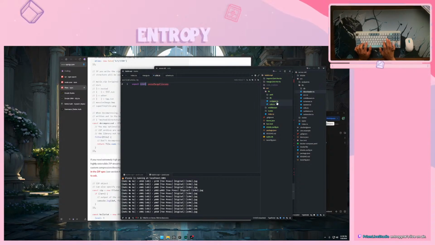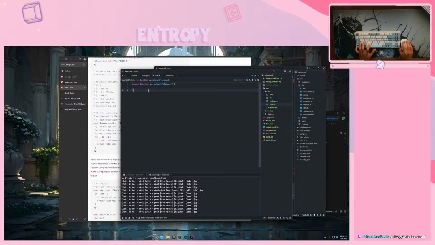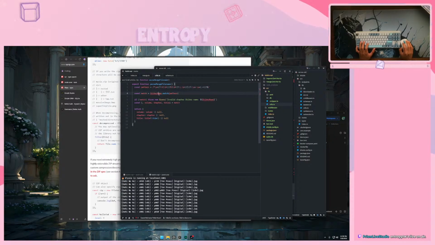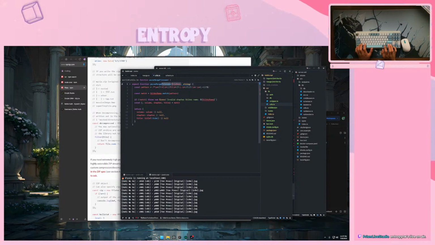Except that's not what we want. Export function parseMangaFileName. Let's just take this for now. This will be file name because it's not going to be a folder anymore, because these will be CBZs. So I'll rename that.